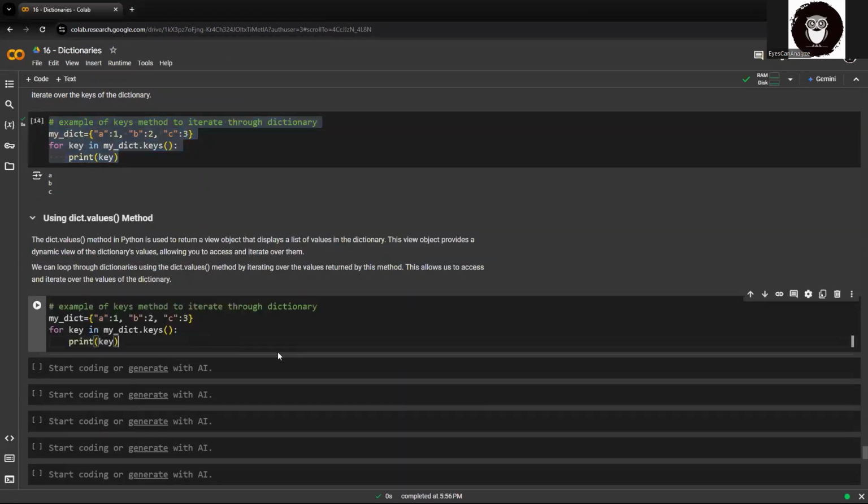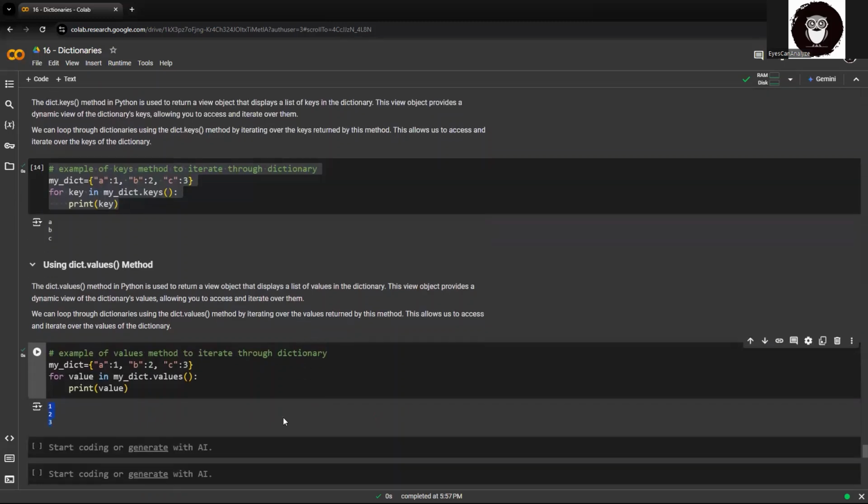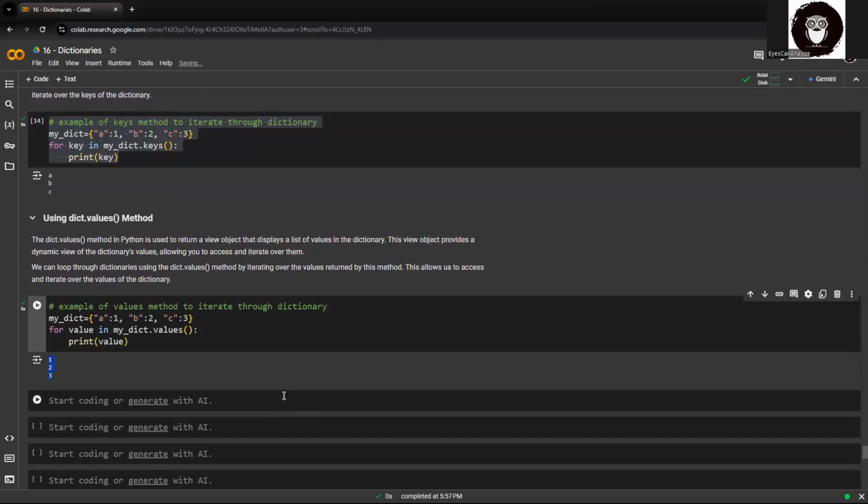Example of the values method to iterate through dictionary. This time I'm getting the value, and the method that I'm using is values. I'm showing you the output. You can see all the values 1, 2, and 3 are listed. So I'm iterating through each value within the dictionary, and I can run an expression. I can say, display me only the values which are greater than 2 or greater than 1. I can always run this expression while I'm running the for loop.